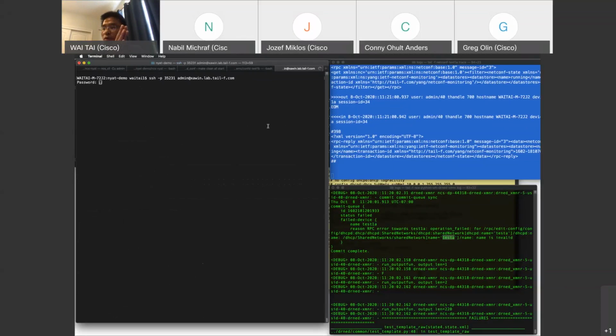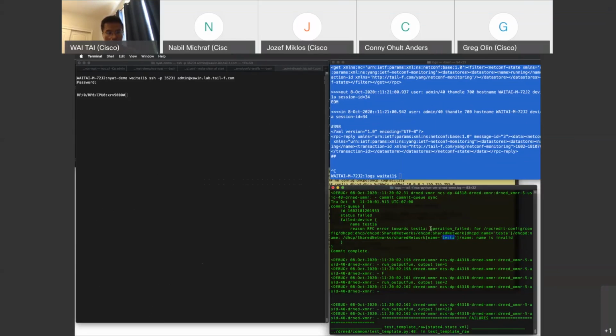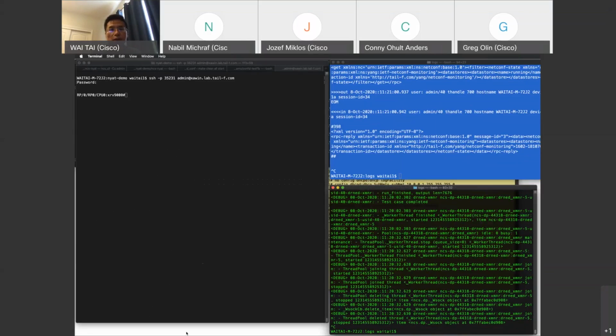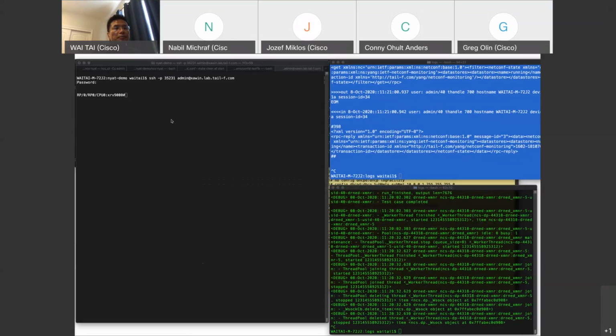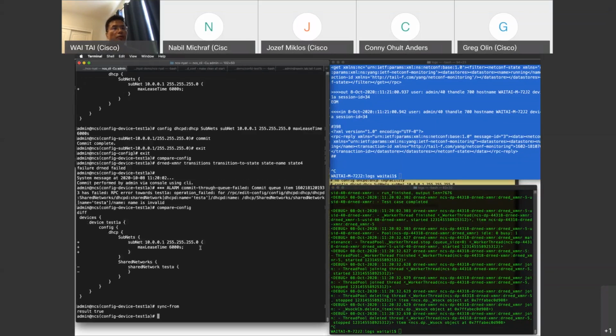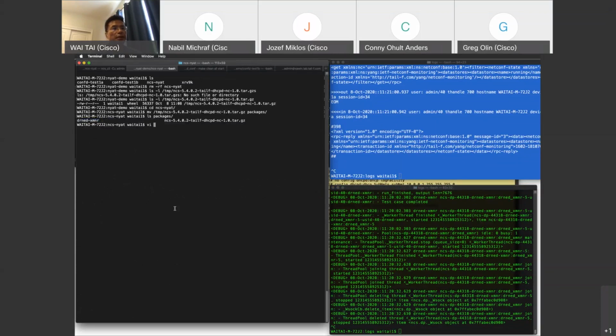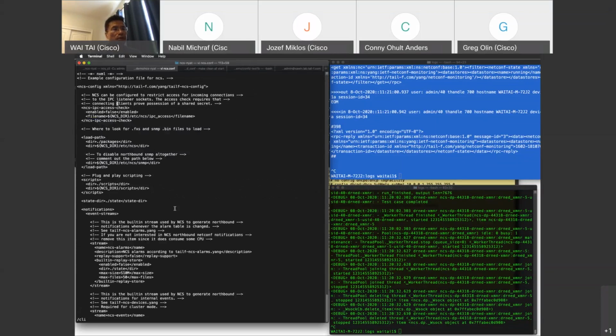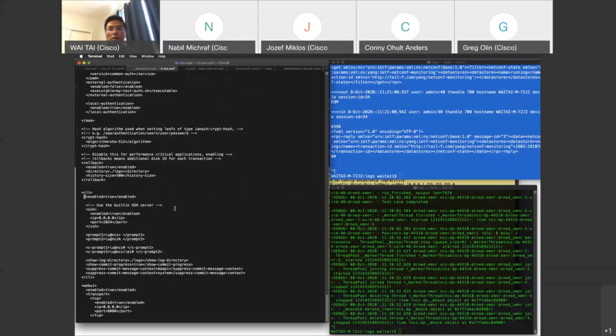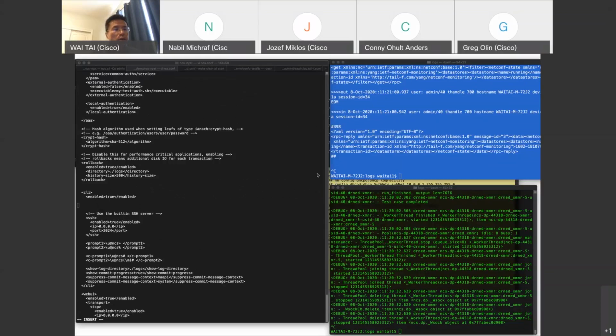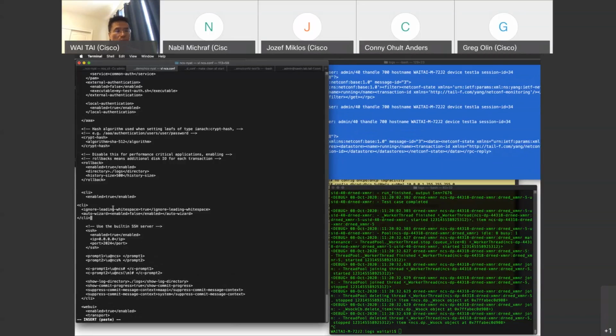So this third one would be showcasing a more real-world example. I will be talking to an XR device. So let me go and set up NSO to work with the XR device. The first thing I want to do is update the NCSConf file. I want to give me the ability to be able to, oops, I don't need CLI here.